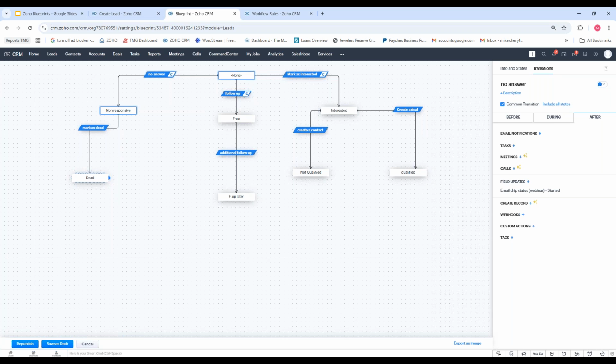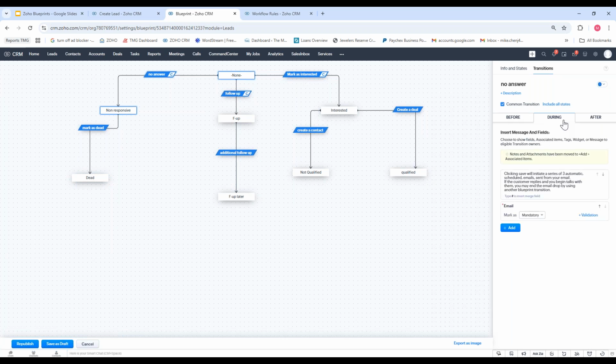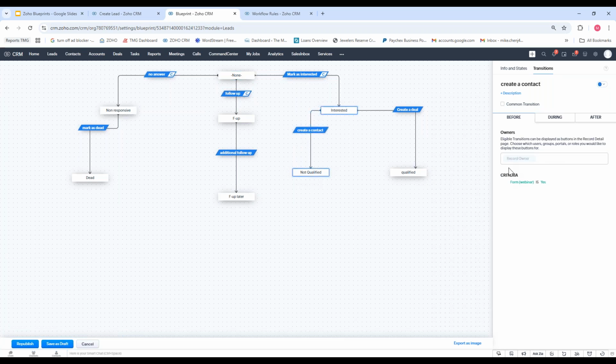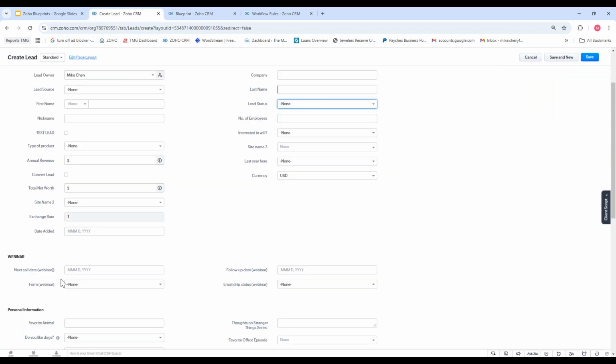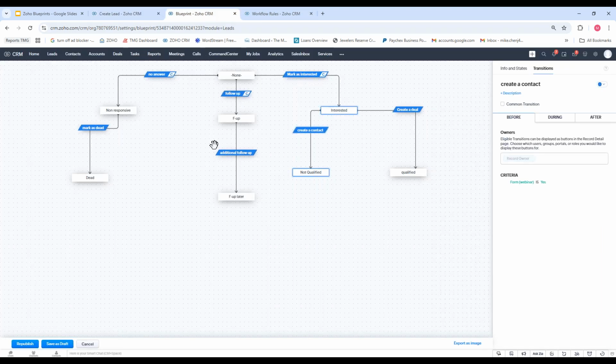For the sake of this video, I'm going to do some of these things manually. So for example, create a contact here. Before you can create a contact, this form field must be yes. For the sake of this video, I'm going to manually do that. But you can have this triggered to where once you send that form out to the prospect or lead and they send it back in, that field automatically gets updated. You don't have to select yes, it automatically gets updated, which will then trigger automations.